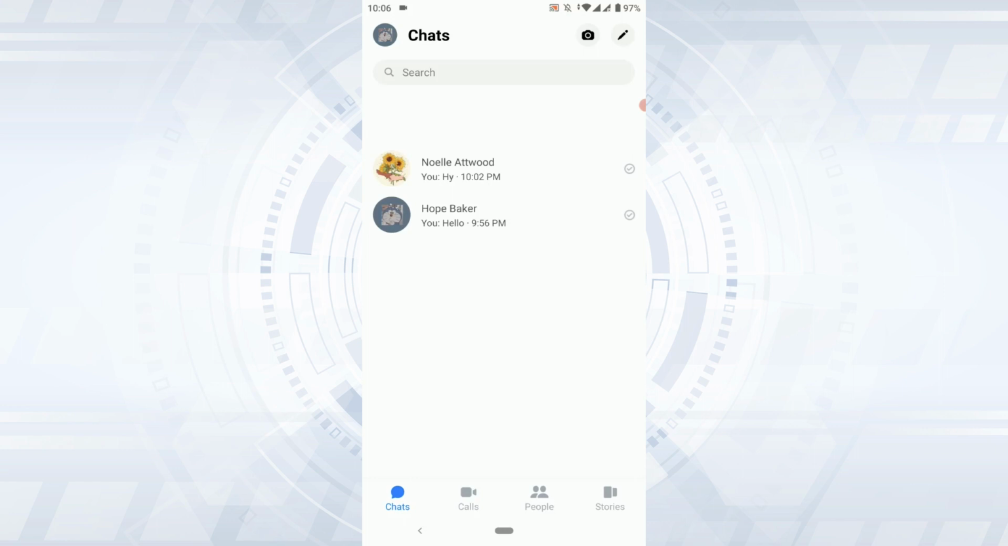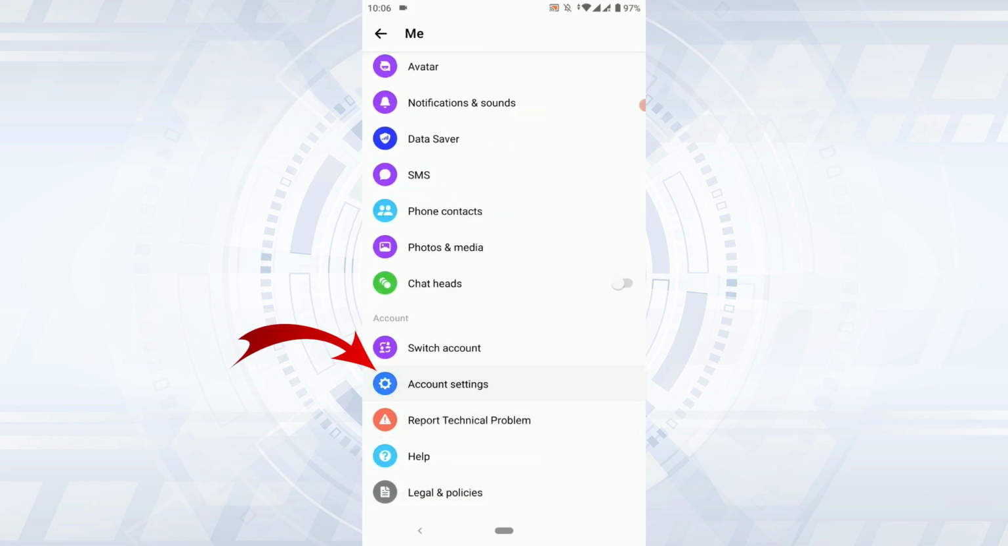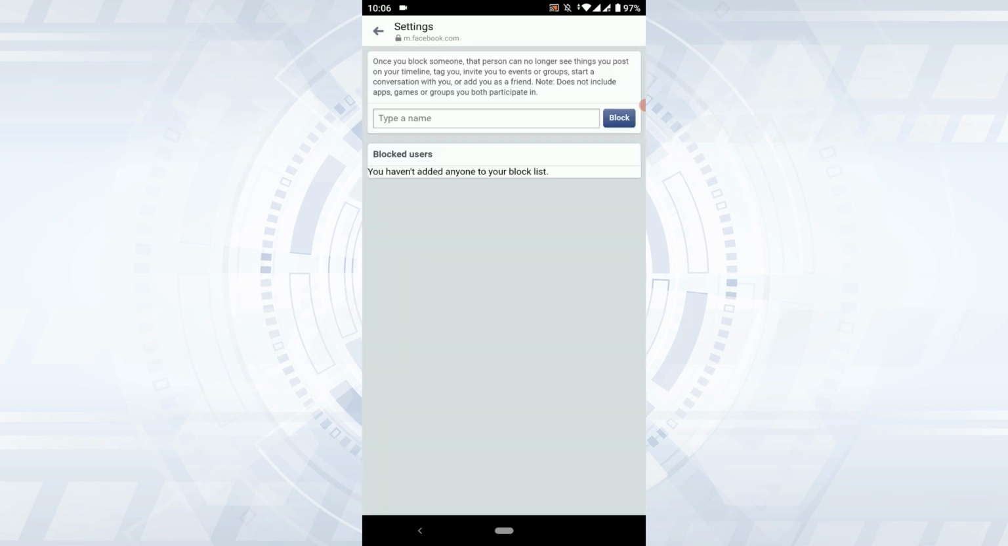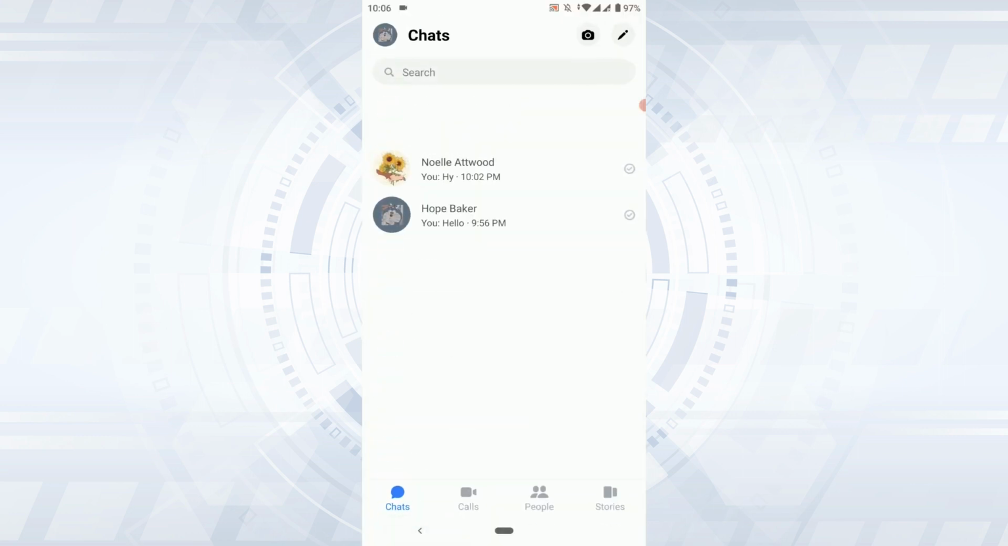Basically, if you want to unblock someone on Facebook, you can just tap on the profile of yours and then go to account setting. Then tap on blocking. Here you will have those persons that you have blocked on your Facebook, but you will not be able to see the person that you have blocked on Messenger. For that, you will particularly need to remember their username or the Facebook name.